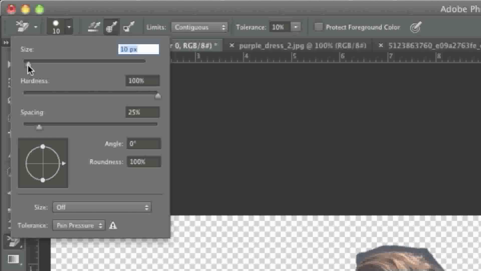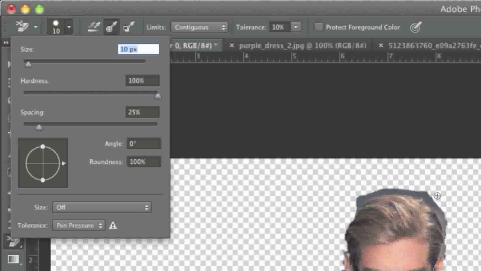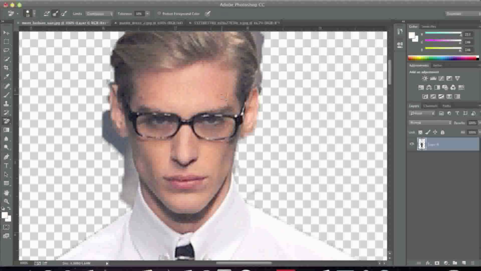And I'm going to reduce the size of my brush a bit. And I'm going to zoom in closer to his head here. And I'm just going to erase. Again, anything that's further away like this, I'm going to go in with my regular eraser and just clean that up. It's not a big deal. And there we go.